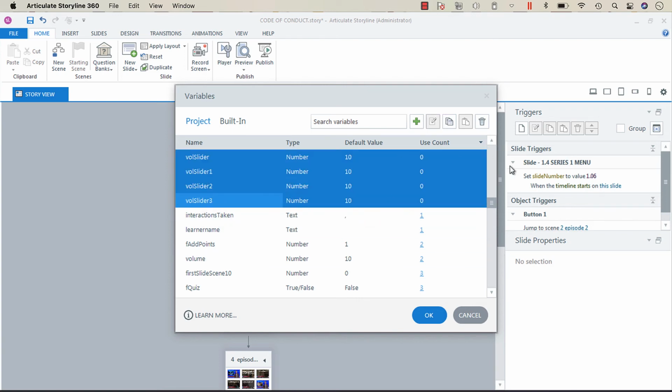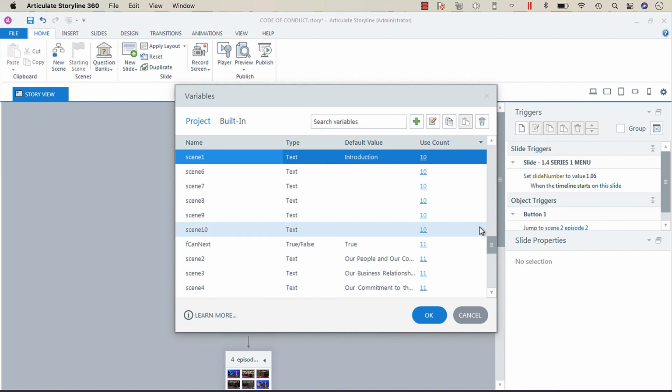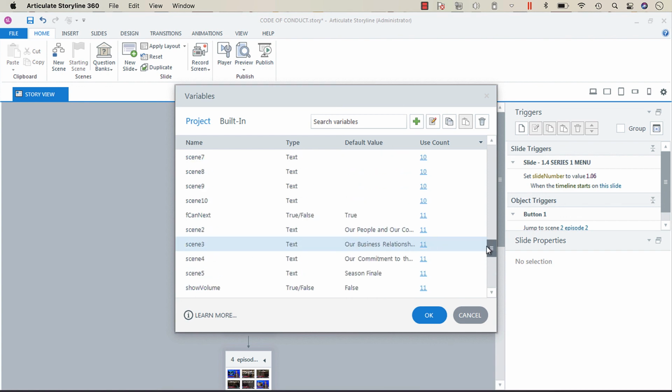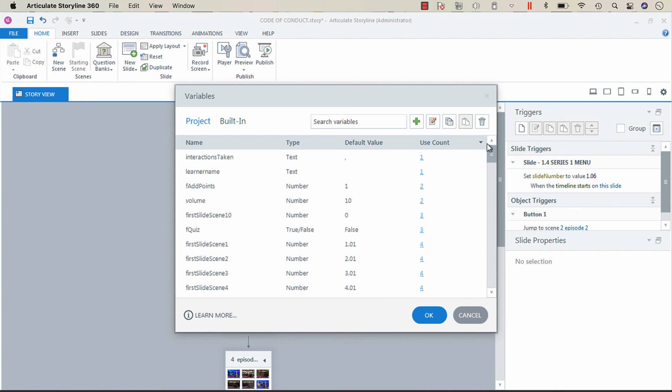And then we have all of our variables selected, and we can just click the delete selected variables button. Now this is something that I believe is only available in Storyline 360, but it saves a ton of time if you have large projects that have many variables like this project here. So that's my quick tip for today.